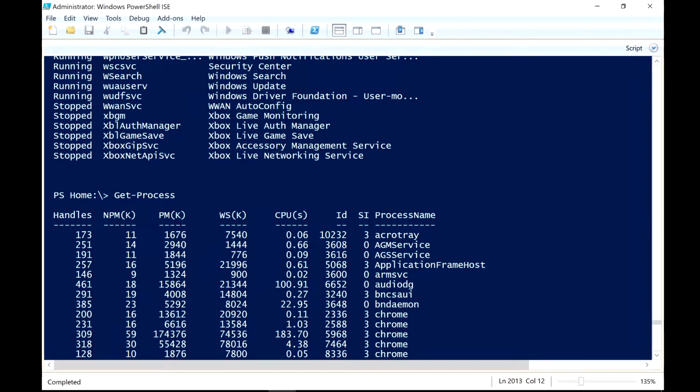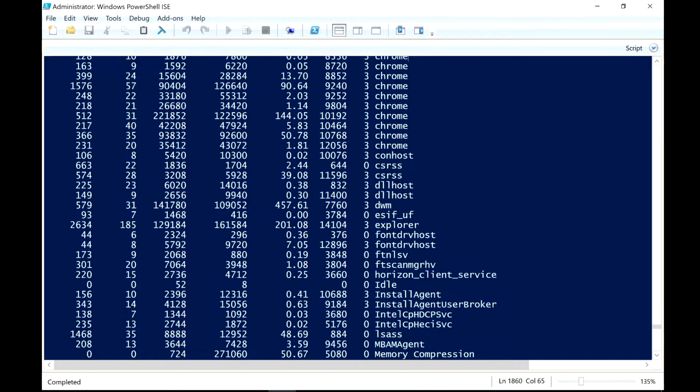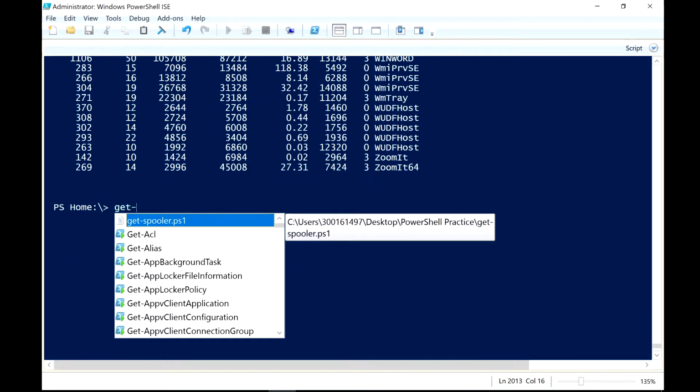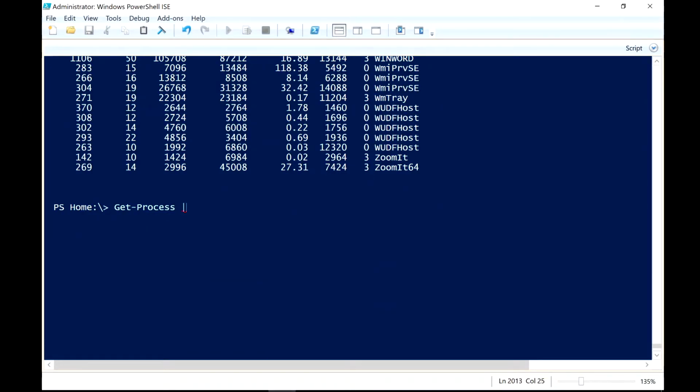And if I wanted other pieces from other properties, I could go to get member and find that out. But let's take a quick little example again. I'm going to say get. So let's go get property or process. And let's pipe that. Again, I'll just redo that here with my up arrow.